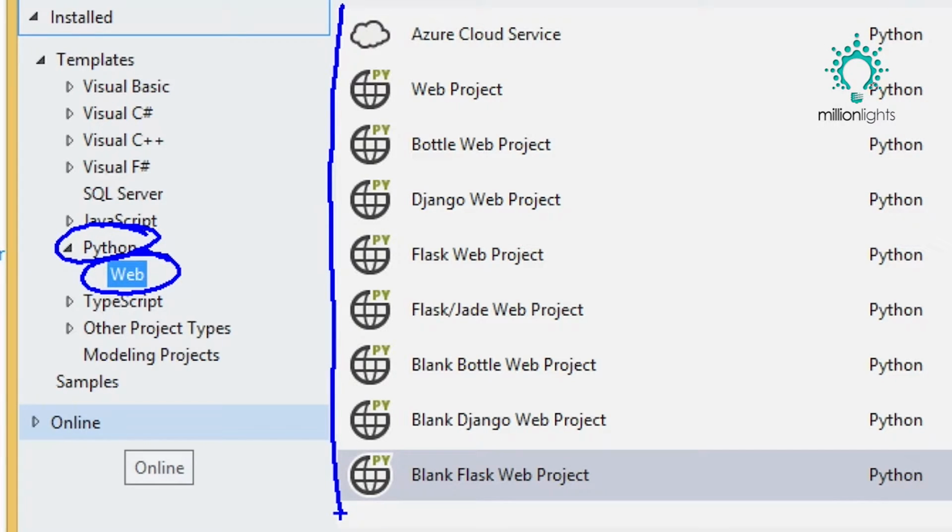Now, as we mentioned, you'll notice Bottle and Django. We're not going to be using those. We're using Flask. So we've got Flask here.